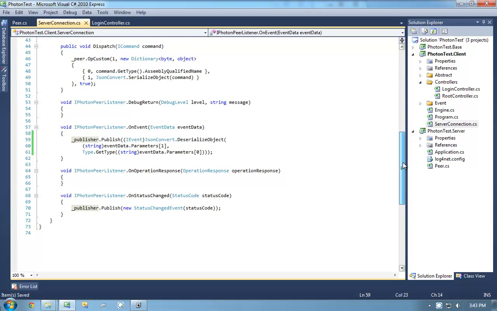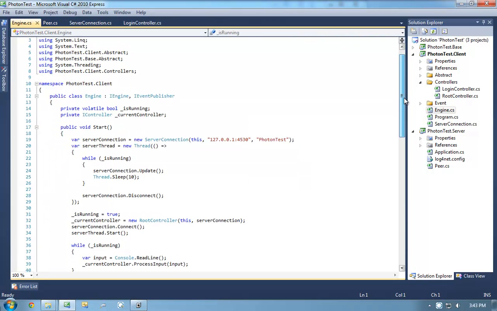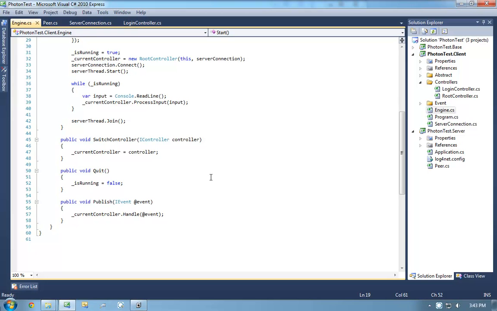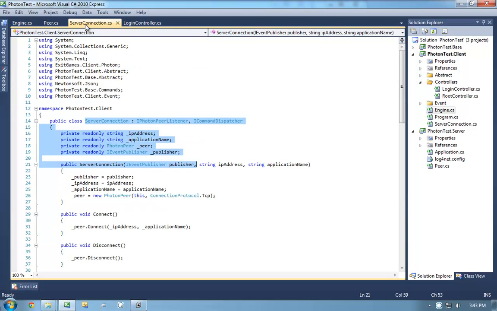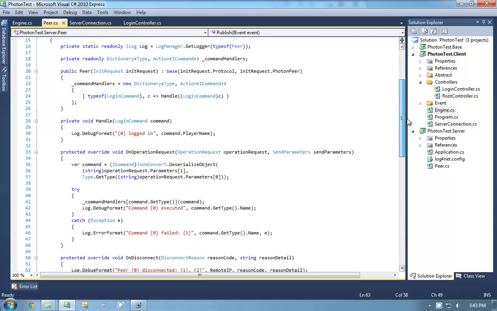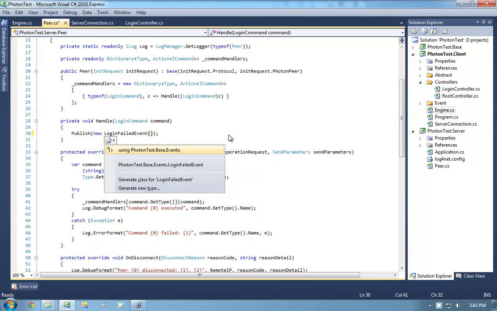Remember, the event publisher is the class that's passed into the constructor of our server connection, which is ultimately going to be our engine. Our engine is an event publisher, and it passes itself into the server connection. So ultimately what happens is, at the end of the day, here's the flow of data. We start with, actually I'm just going to make this example even better. Inside of my login command, I'm going to say publish new LoginFailedEvent.